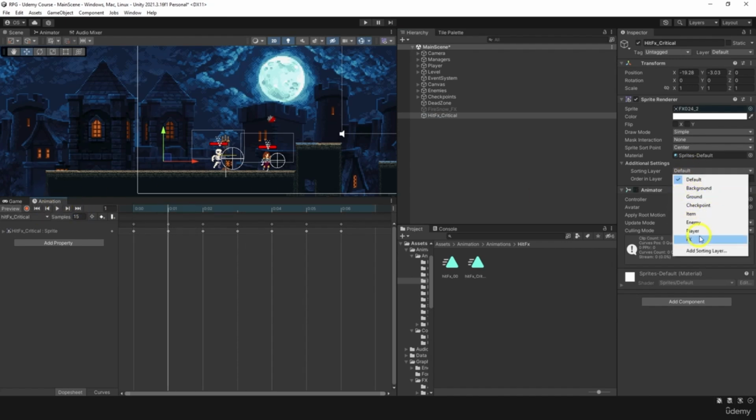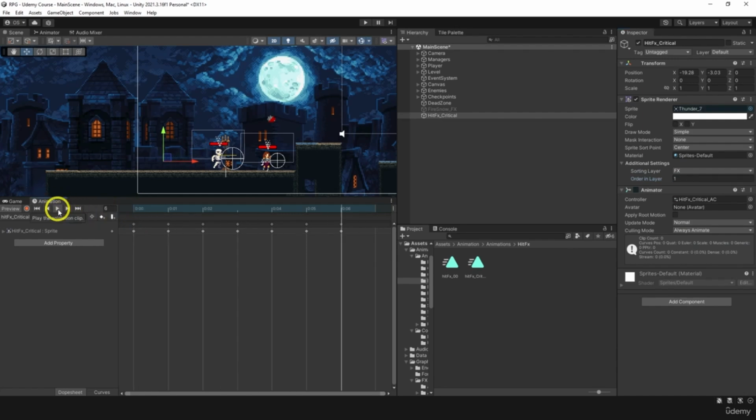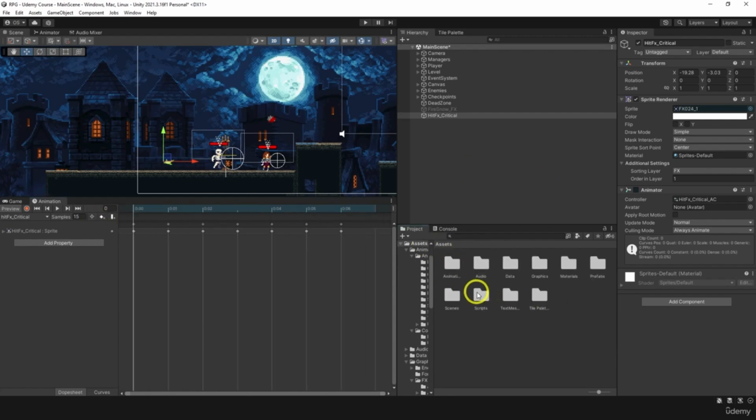Not visible. FX 1. Okay, now this is how it looks. And it looks good. I like it. Let's make it a prefab.